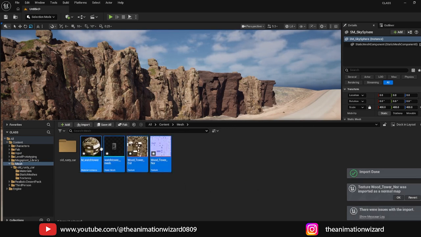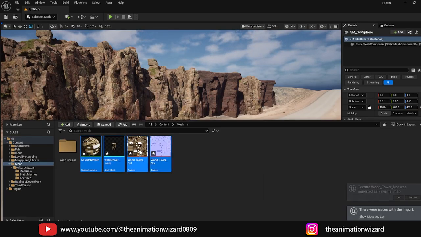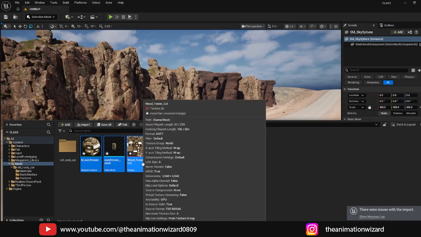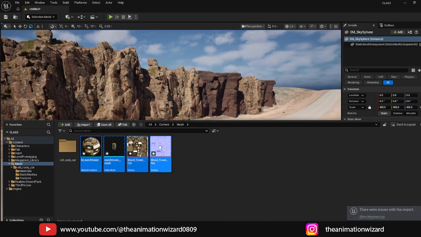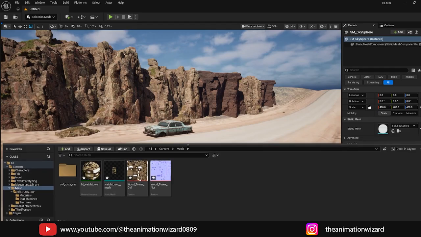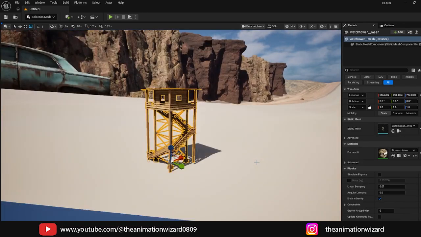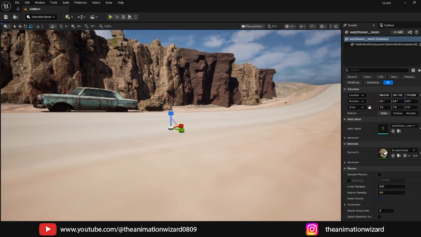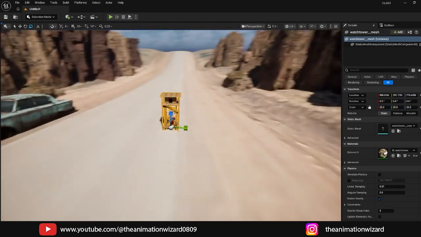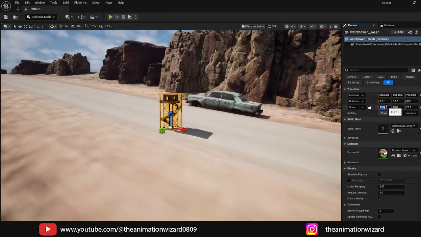So here you can see we have my material M watchtower material, and here my static mesh watchtower mesh, and here we have these two textures, one is the wood texture color and the other is the normal. So yes, my model is there, and just click this static mesh and drag and drop to your scene. You can see here it's very small. So I will scale here, just lock this scale option and change it. I will keep it 25, something like this. Okay, I will make it something bigger.